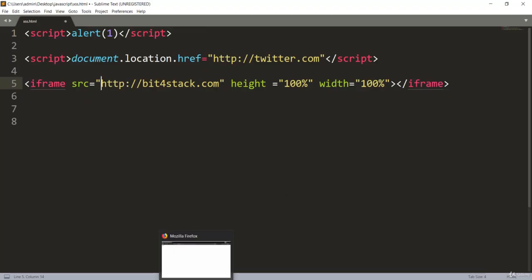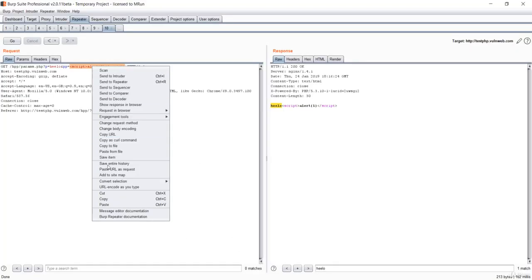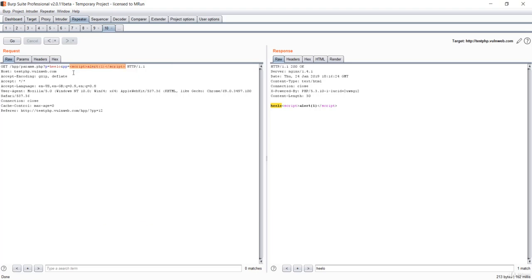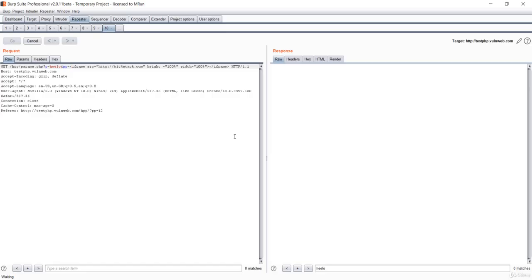So let's see how this works. We'll go to the Burp Suite, and instead of this simple payload, I'll paste it right here. That is the iframe. So what we are doing here is injecting the iframe, which will make a frame in this website, and it will load this website instead of the genuine website. So let me press go.